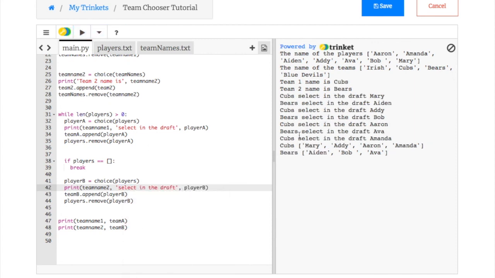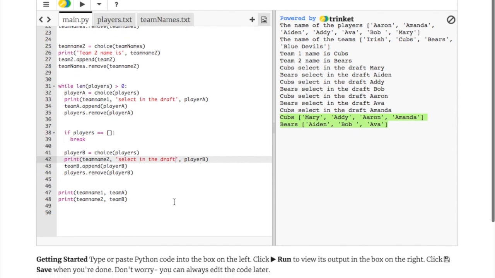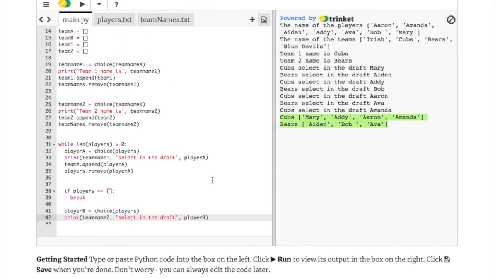I can run that. Now you see how it changes. The Cubs select in the draft Mary, Bears select in the draft Aiden, and so on. And then here are the teams. I can manipulate this code to make this look a little nicer if I wanted to. So you can start to see how we could really create some awesome projects and challenges with this.